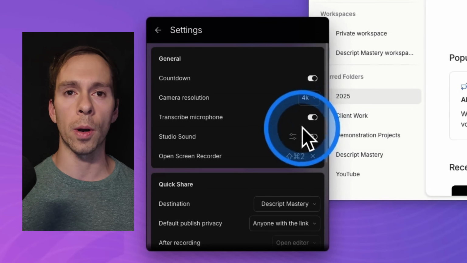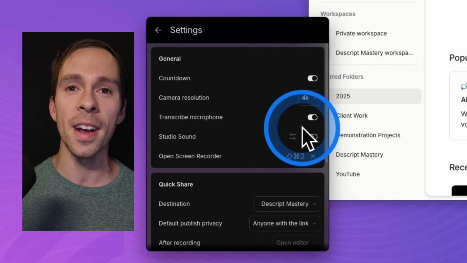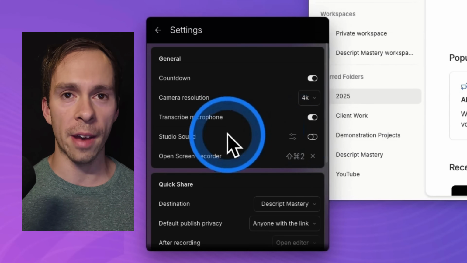Leave it on if you want it. I recommend you leave it on because Descript is a transcript-based editor, so it's extremely useful to have that.